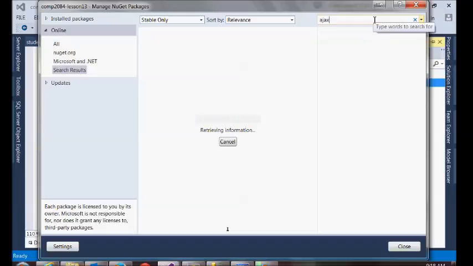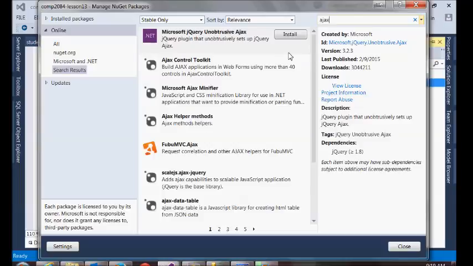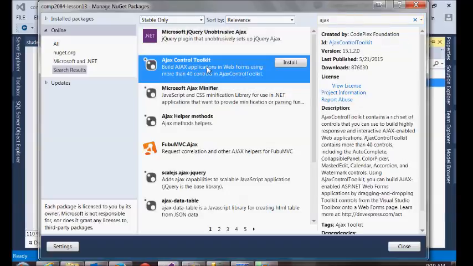So what we want to search for, just do a search in the Online tab, do a search for AJAX. Wait, type in search install packages? No, we're searching online. Oh, okay. So type AJAX at the top, and what we want is the AJAX control toolkit.